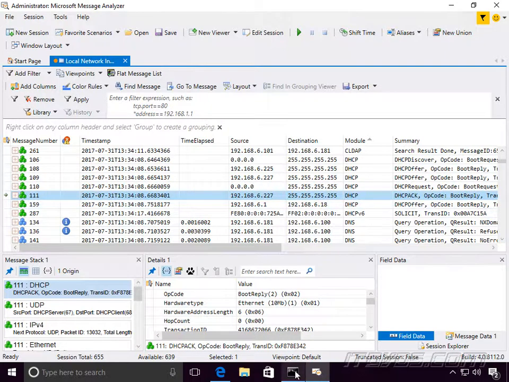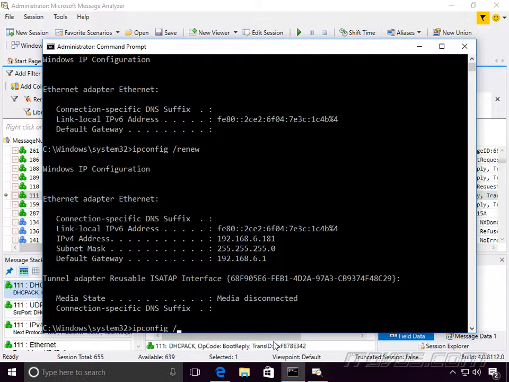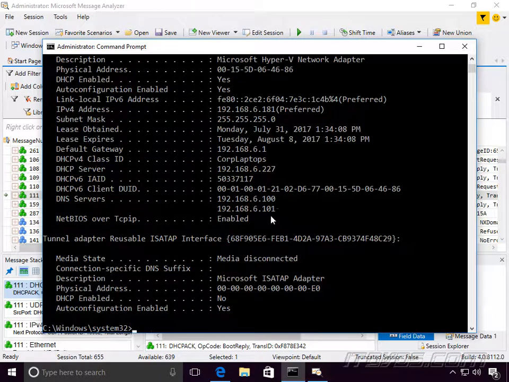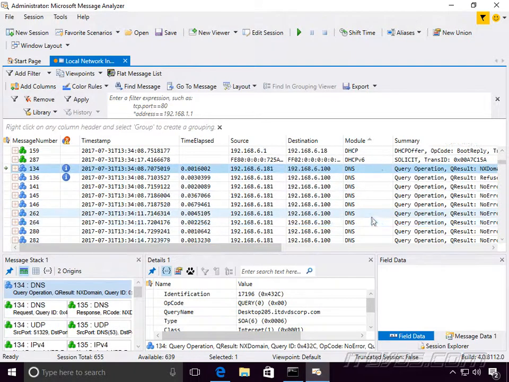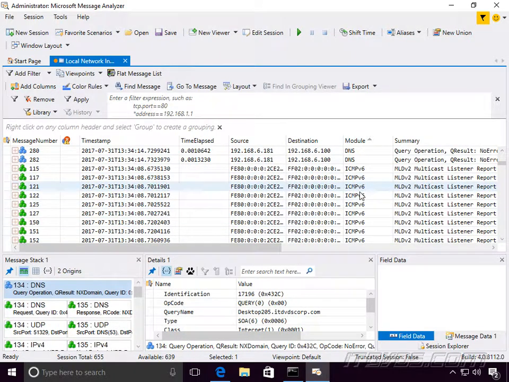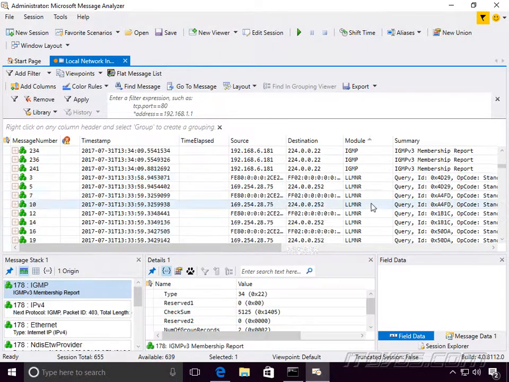And we can confirm that if we go back here to an ipconfig /all, that DHCP 02, .227, is in fact the one that gave it the IP address. So pretty cool. We can see the whole process here, and you can see all the other different protocols we're working with here.